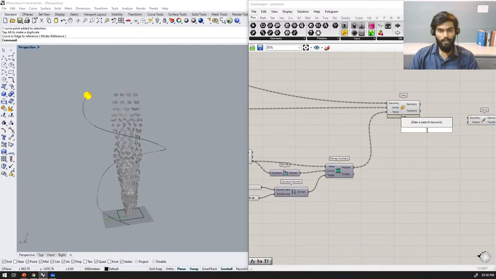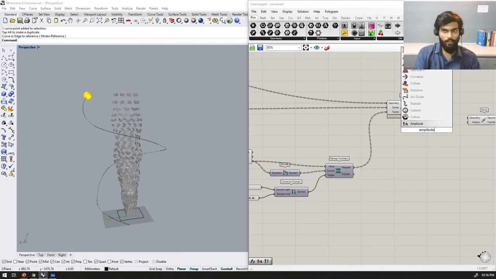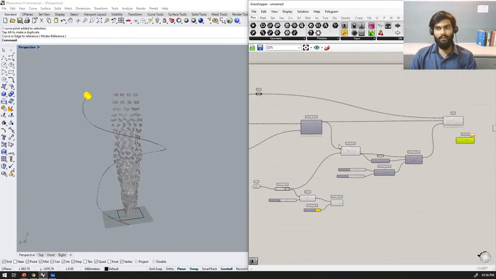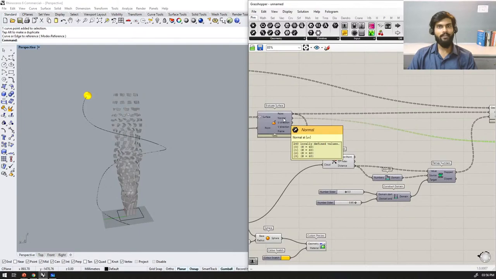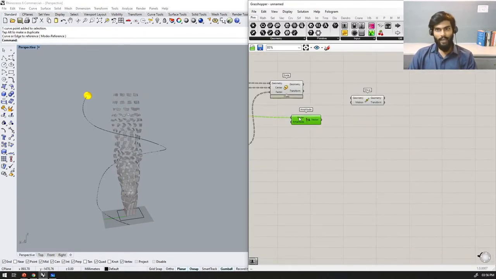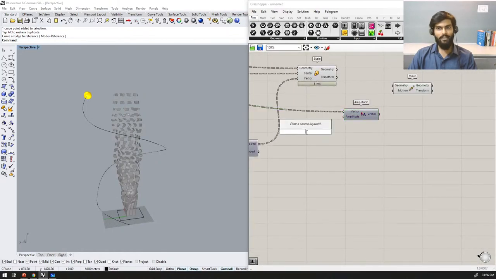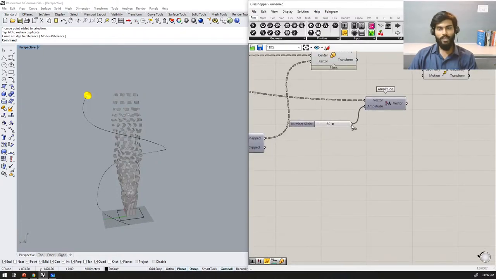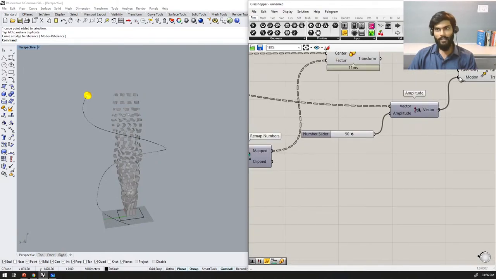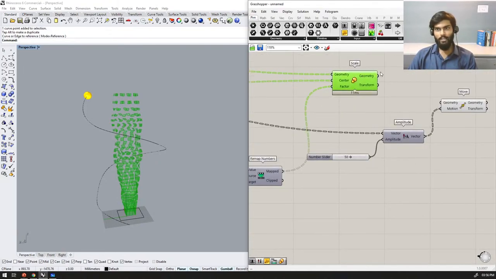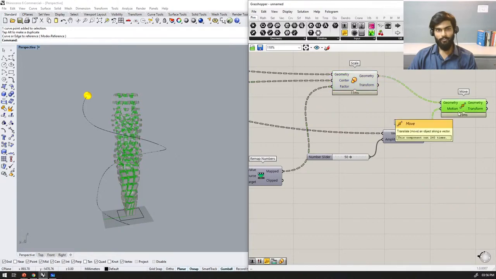There is a command called amplitude. Amplitude is used to take in a vector. A vector is basically direction. So normal is vector data, a direction data. I give it this, and then in amplitude, I tell it how far to move it. If I type in, let's say, 50, it will move all the quads by 50 units in the normal direction. So I can connect this vector in motion, and I'll connect this scale geometry in the move geometry.